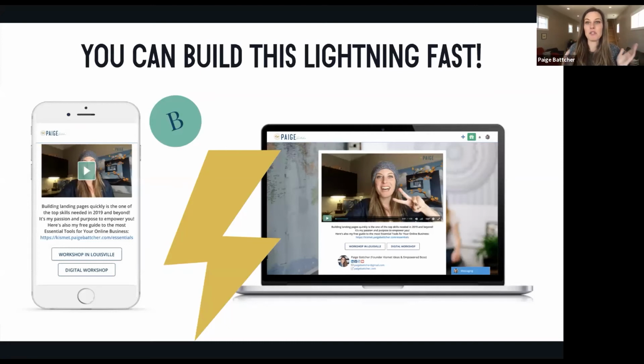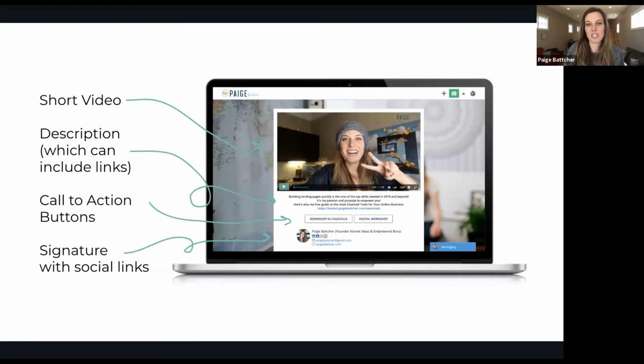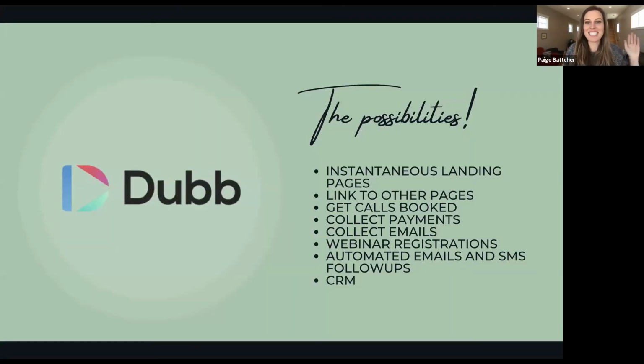And not only that, but you can build them lightning fast. This is the part of my presentation where I was going to show you guys the components of what you can include on these pages that make them super simple for people to click to the next page. But Darius has already done us the favor of that and talked about the possibilities. Instantaneously, those landing pages are created. Oh, mind-blowing. That's amazing. That's incredible.